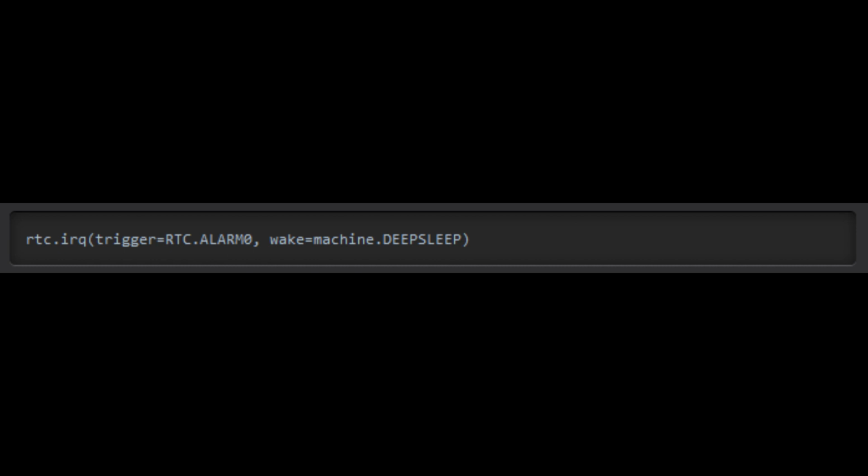Alarm0 is a special trigger that must also be initialized. To initialize alarm0, the alarm function is called from the RTC object. The first parameter is the alarm to be set, which is rtc.alarm0. The second parameter is the amount of time from the present time that the alarm should be set for in milliseconds. We'll set this to 5,000 milliseconds.